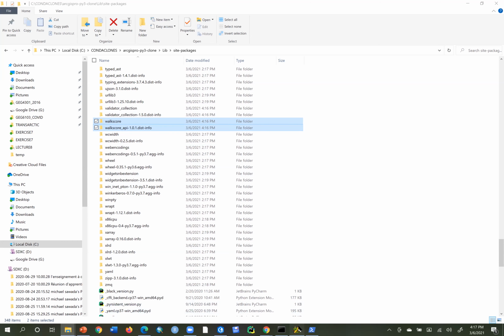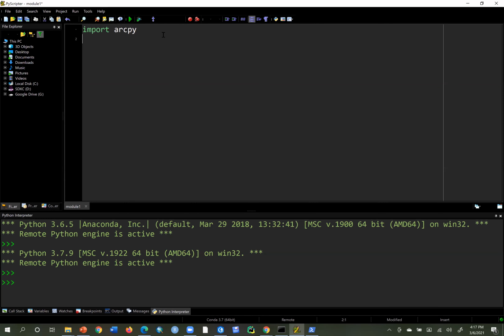So now I should be able to import those just to check if it works. So I'll say import walk score. It's there. Import GeoPy. It's there. I should be able to run those without any problem, like so. So now I know that my imports have worked and they're installed properly in the cloned environment.